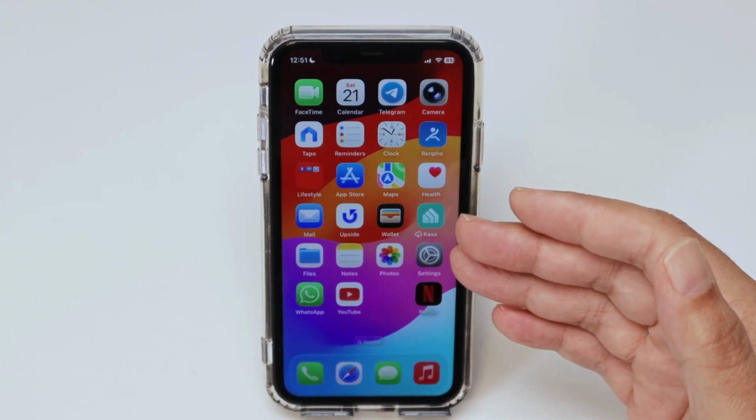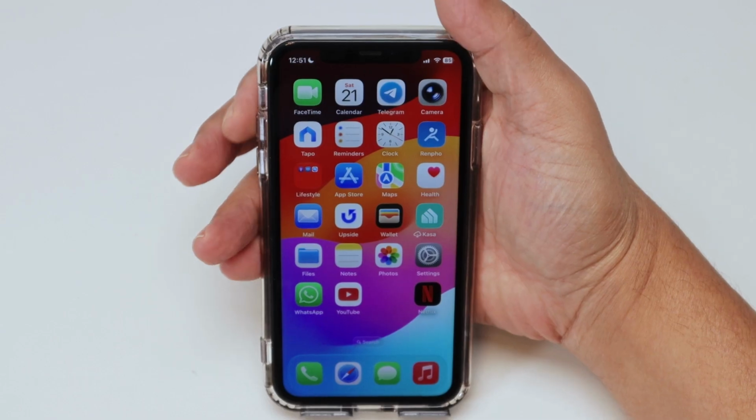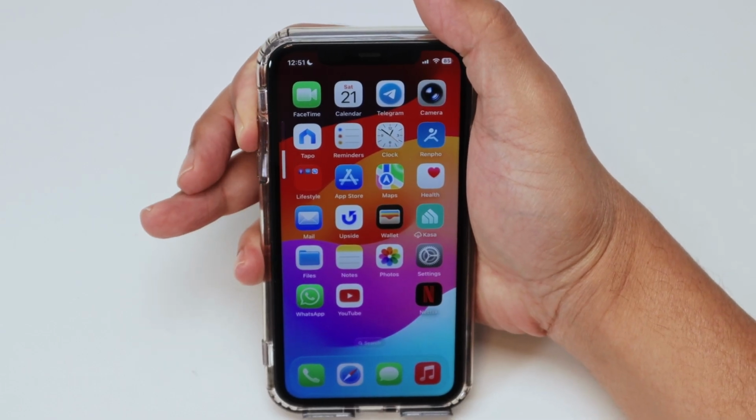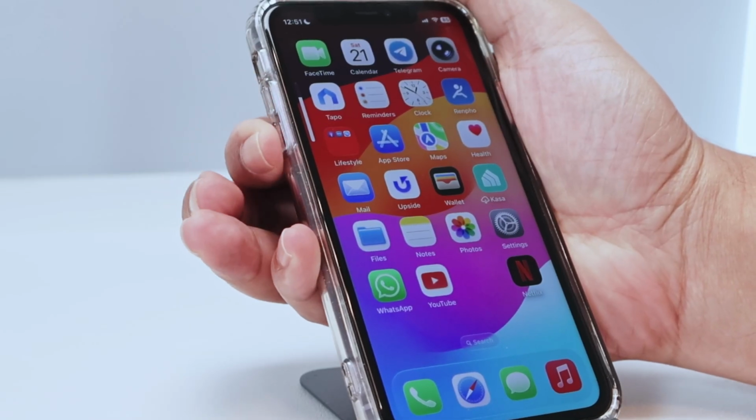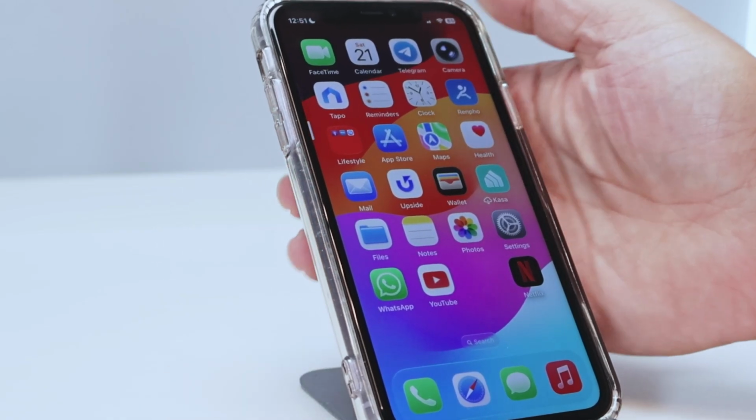Let's see how to increase the ringtone volume for iPhone. Here you see that when I press the volume, I increase the volume for everything. So if you want to increase for the ringtone, that's not the way to go.